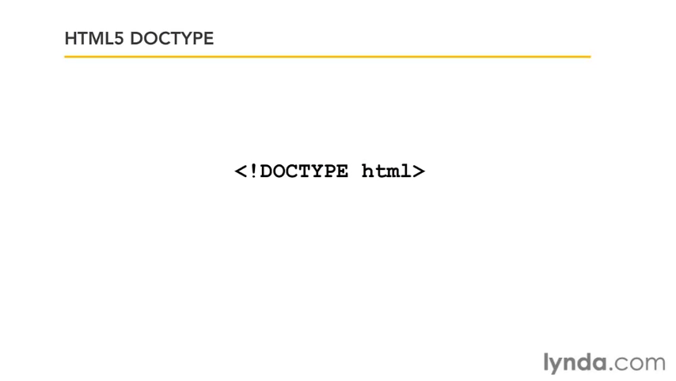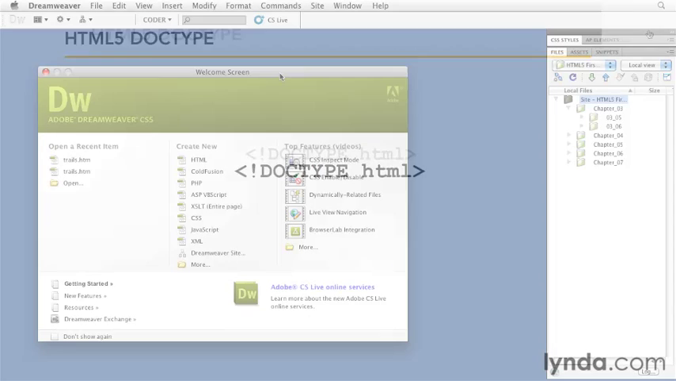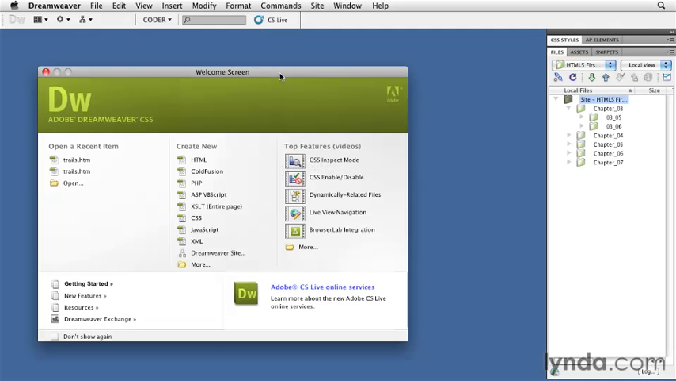With that in mind, let's create a new page and add the HTML5 doc type. So again, I'm going to use Dreamweaver to do this, but you can use any HTML editor you like. It does not matter. You can even use a text editor. And if you're used to creating your HTML documents that way, you can just go ahead and do that. Okay, I'm going to create a new HTML file.